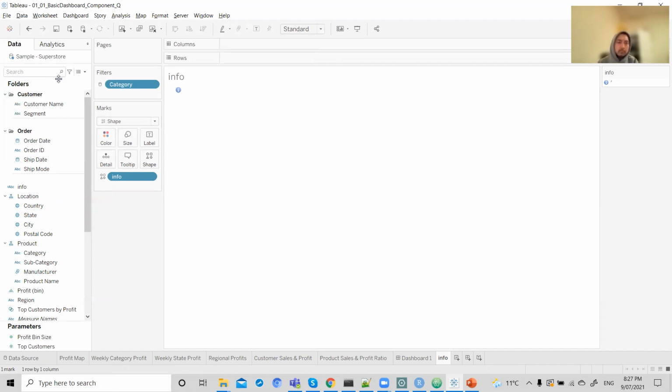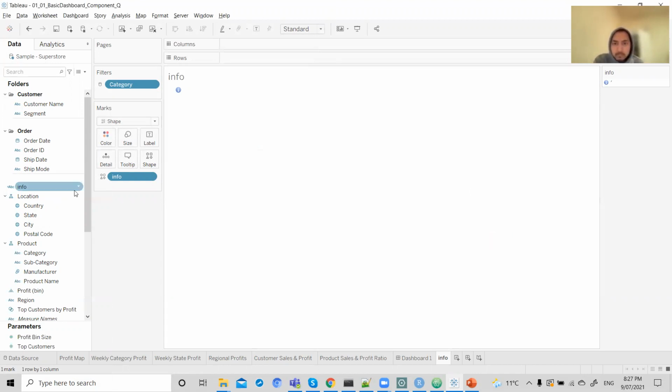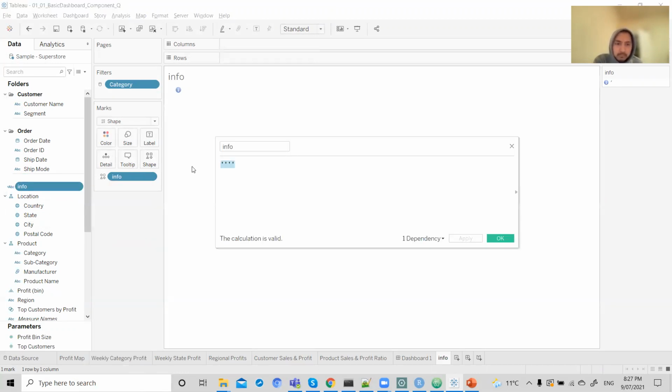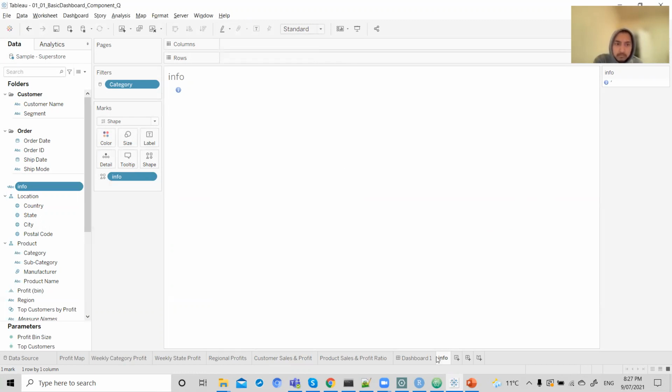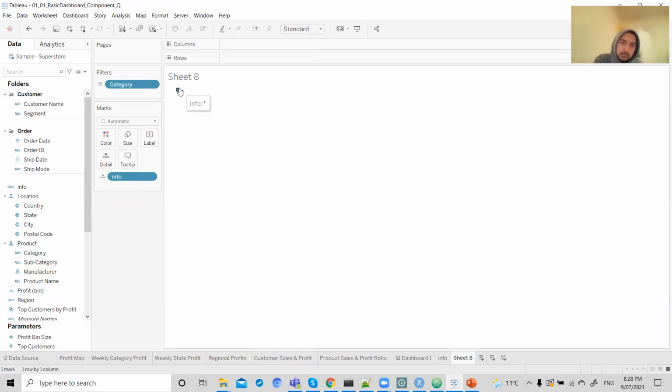Okay, calculated field. Here we can give the column name, and then create one calculated field. So here I have created one calculated field, and this is blank. This is the blank calculated field I have created. Let me show you this stage. I have created this blank calculated field. Here it's nothing, it's blank.